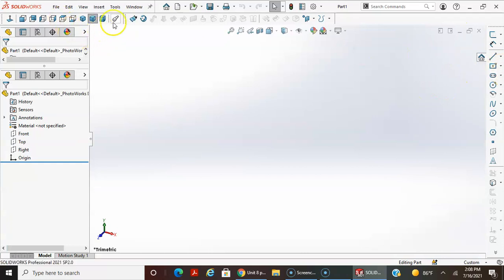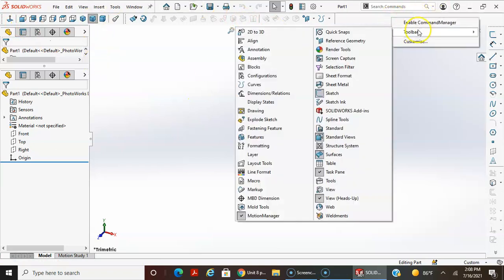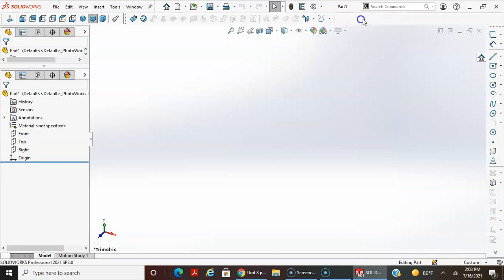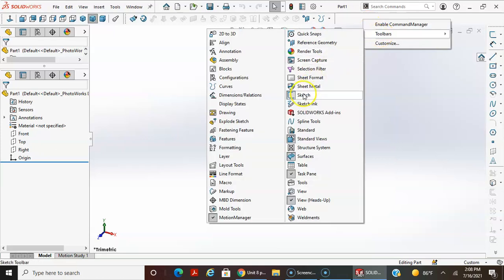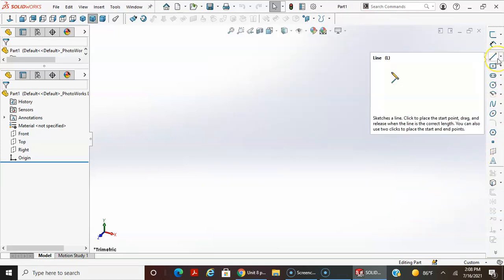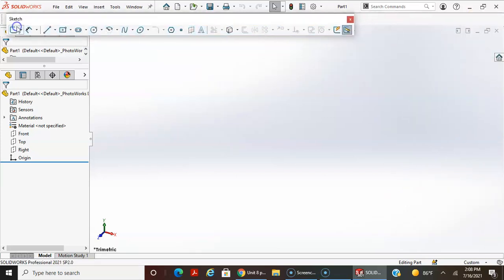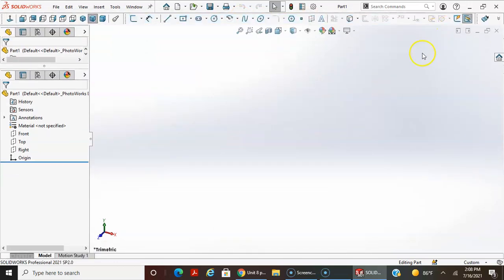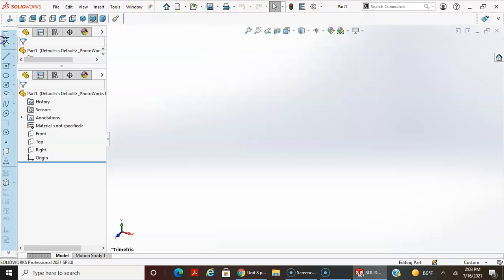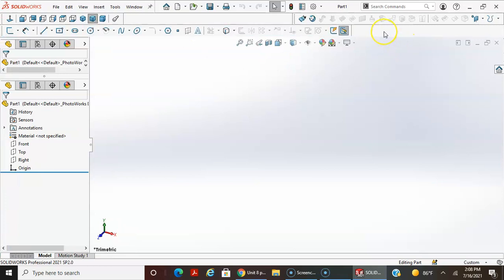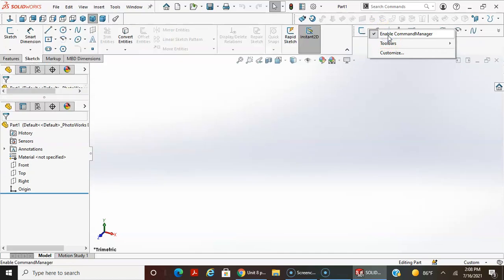So you can see I don't have my sketch bar up here. And you can right click in here and check toolbars and it shows it active. Toolbars, right click, toolbars, sketch toolbar, and it's actually over here. So what I'm going to do is I think I can just drag it and put it back in place here. Let me see if I can grab it again here. Drag it. And I don't think that's it either. Enable command manager. There it is.